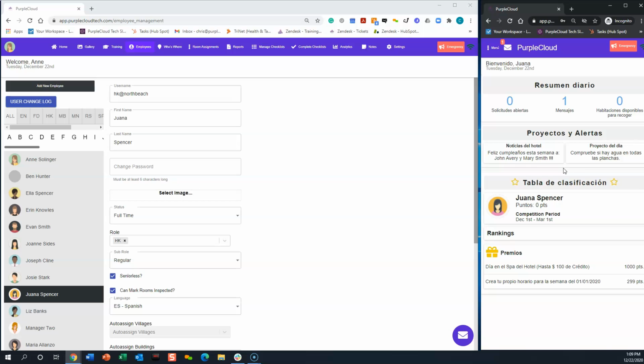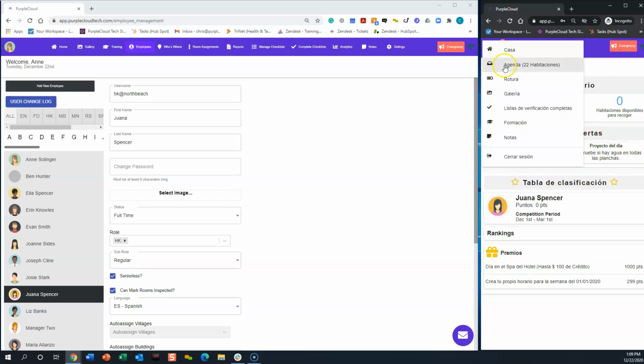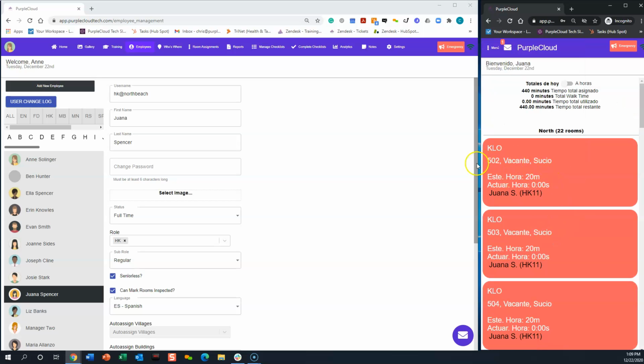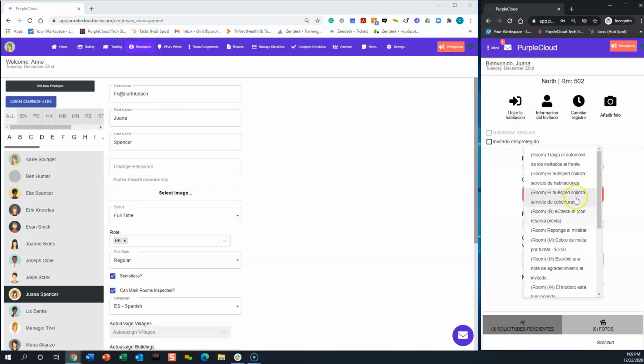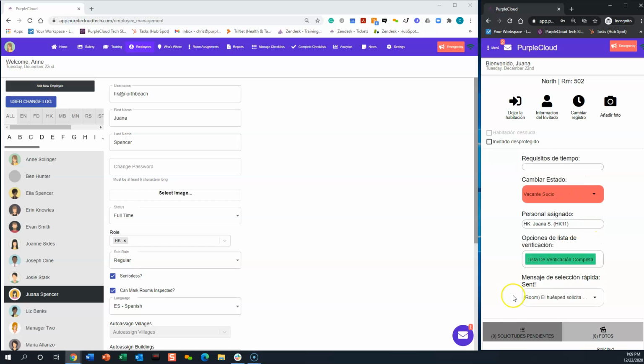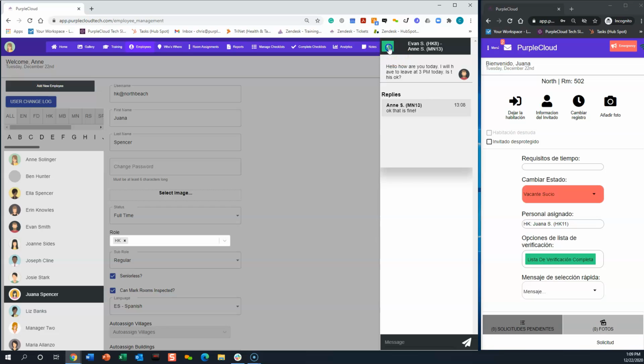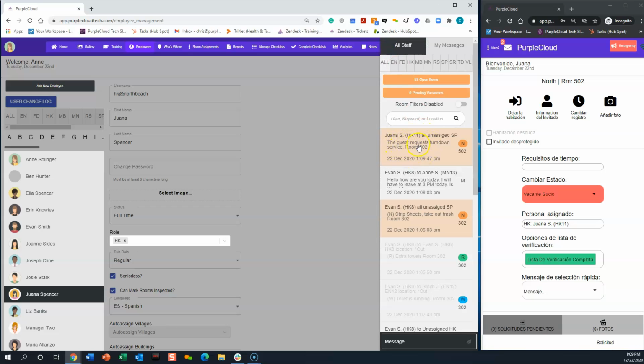All right. So everything is in Spanish for Juana once she logs in. Again, she goes to menu, agenda to see her agenda here. And again, everything is in Spanish, so she can see rooms are vacant. She can see that they're dirty. She can see her estimated minutes or hours to clean the room. And once she clicks on the room, again, everything is in Spanish here. So if Juana sends any messages that she sees in the system that's in Spanish, it will come over to you in English. So if I go back here, I can see that Juana sent me a message.